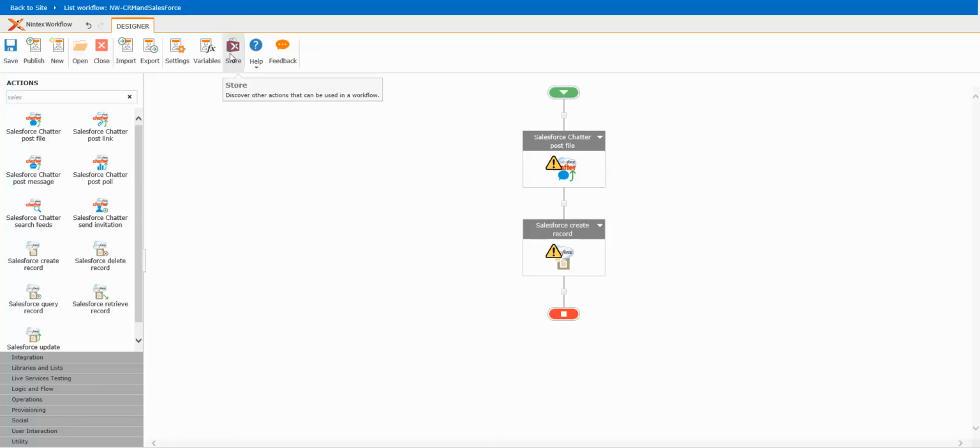If you don't have an Office 365 tenant, and you're interested in having a look at this, you can go and get yourself a 30-day Office 365 tenant. Again, get yourself one of those, get yourself a Nintex workflow 30-day trial, and go to the store once you have it installed and get your 30-day trial of the Salesforce actions and the CRM Dynamics actions as well.